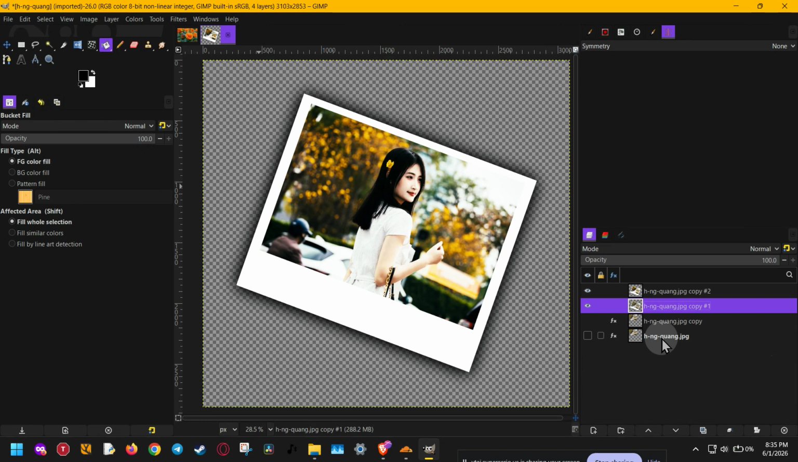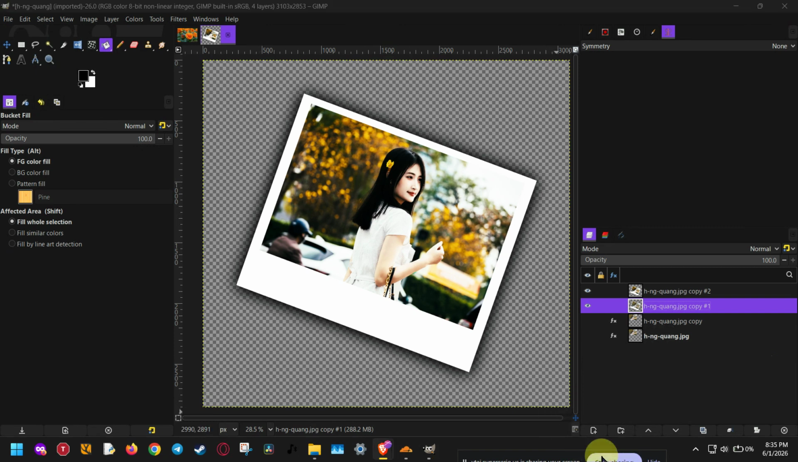And that's it! You've successfully created a Polaroid effect in Gimp using the gmic plugin. It's fast, flexible, and perfect for giving your photos a retro instant print vibe without doing everything manually.